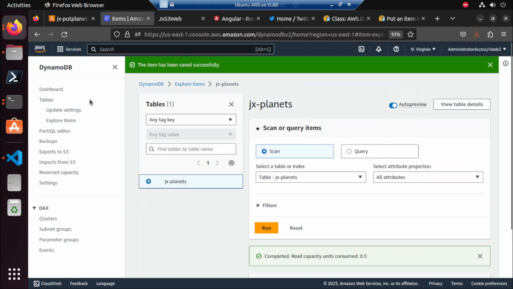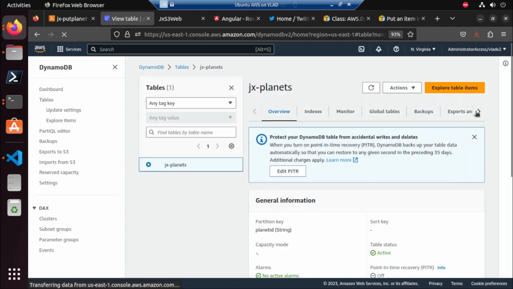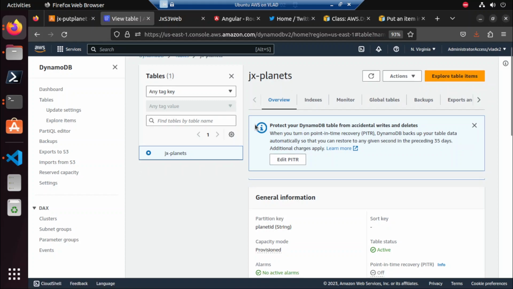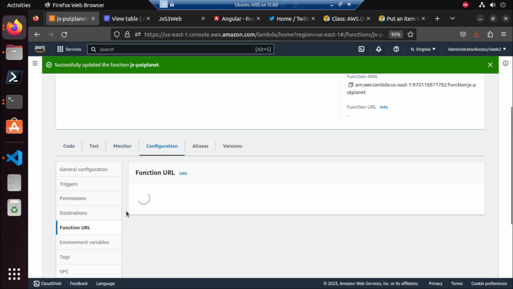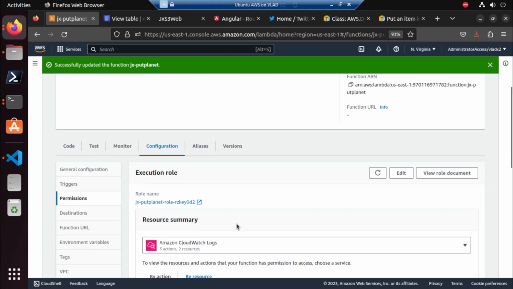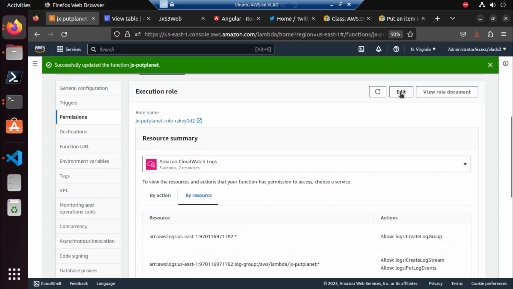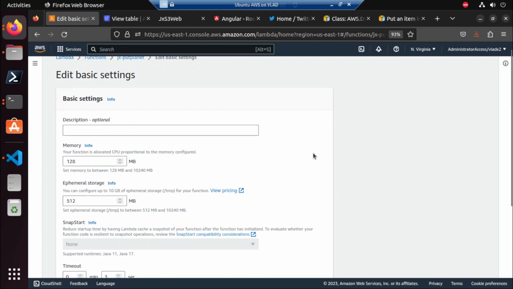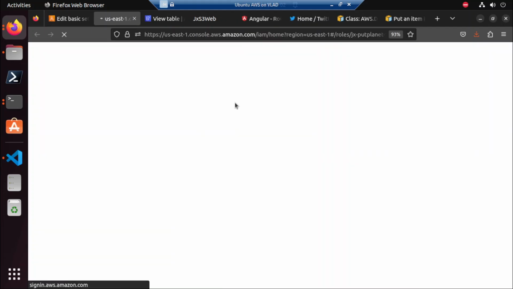Do we have to put permissions here? We have a put policy here. Yeah, we might have forgotten to put permissions here. Permissions, edit, edit basic, existing rule, then view that rule, right?